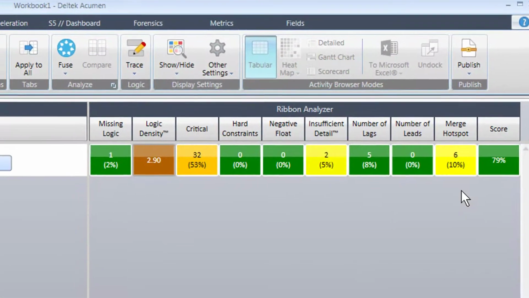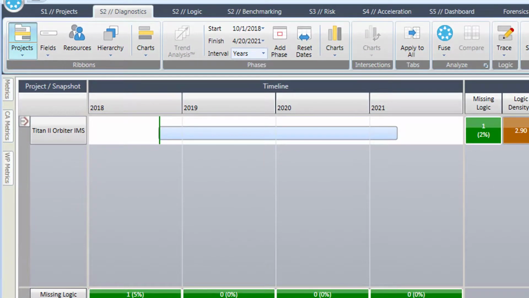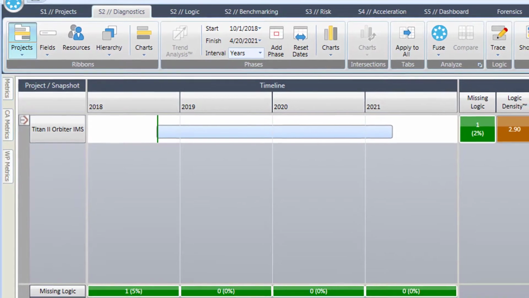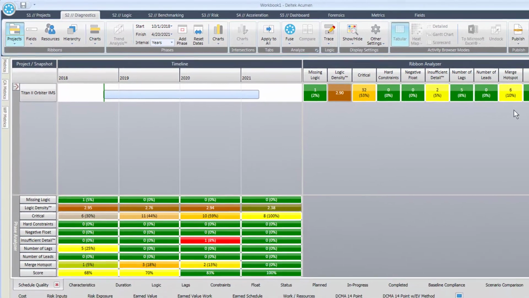In the timeline area is a table showing how the scores break out across the time phase periods. Due to the length of this project, it's showing them in years. This helps you analyze which areas of the project display some of the issues summarized in the ribbon analyzer.